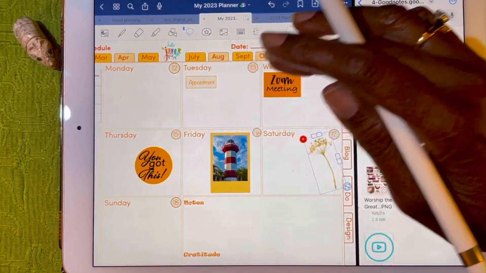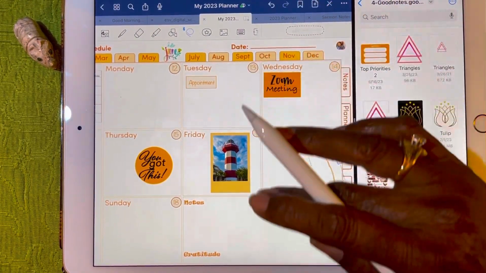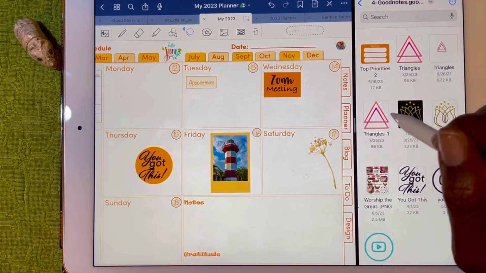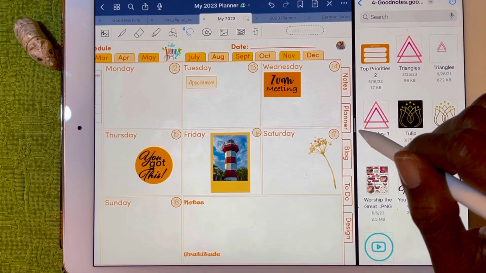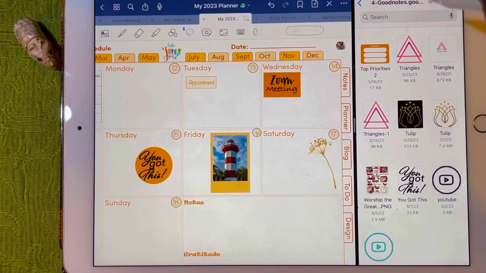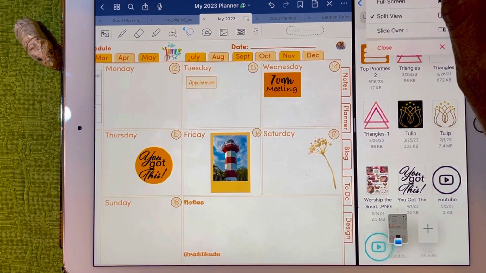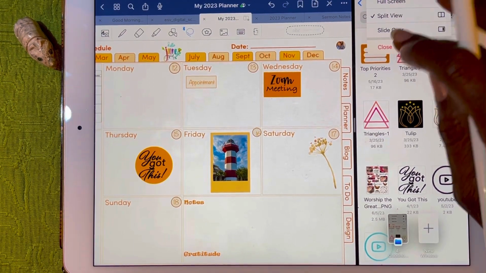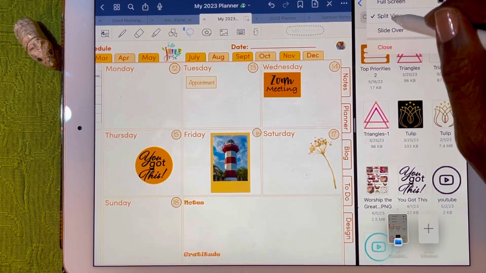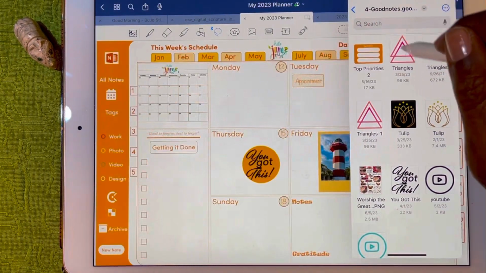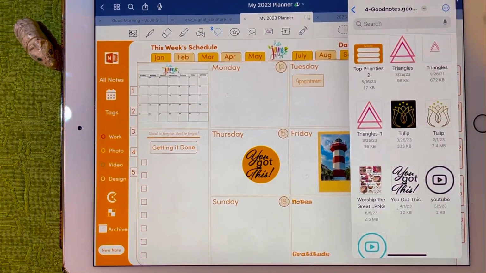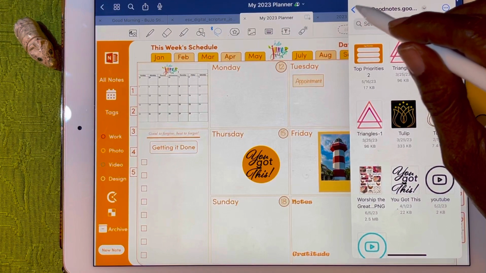Okay, so a couple little tricks that we've done today: we viewed our folder in split view, and you can also do it as a slide over. So you can do full screen, split view, or slide over, and this way you can move it around.